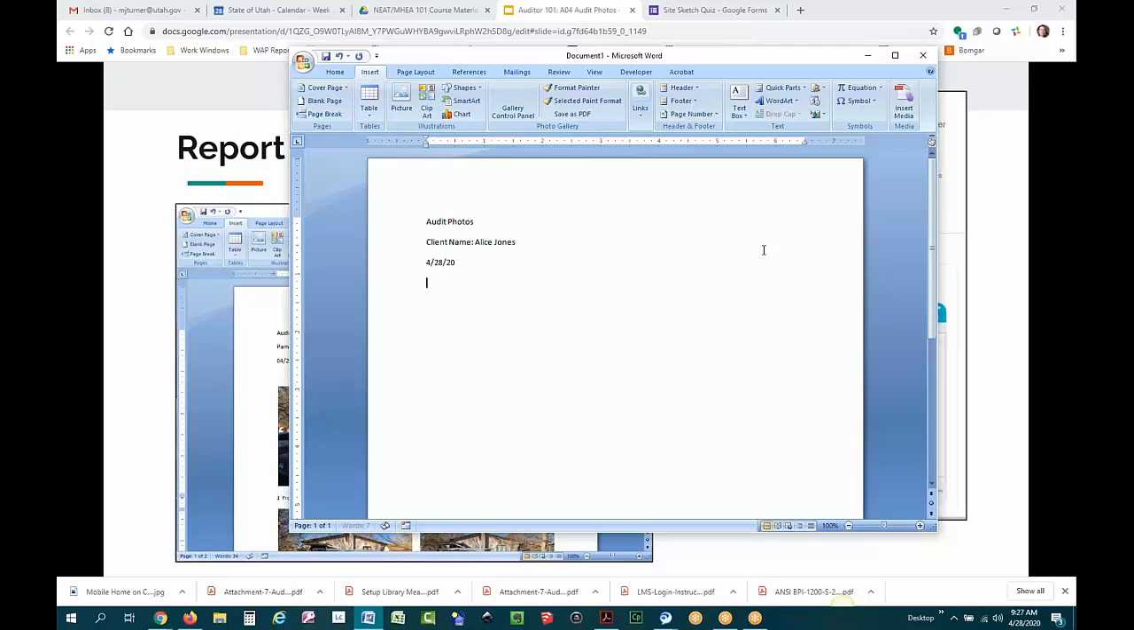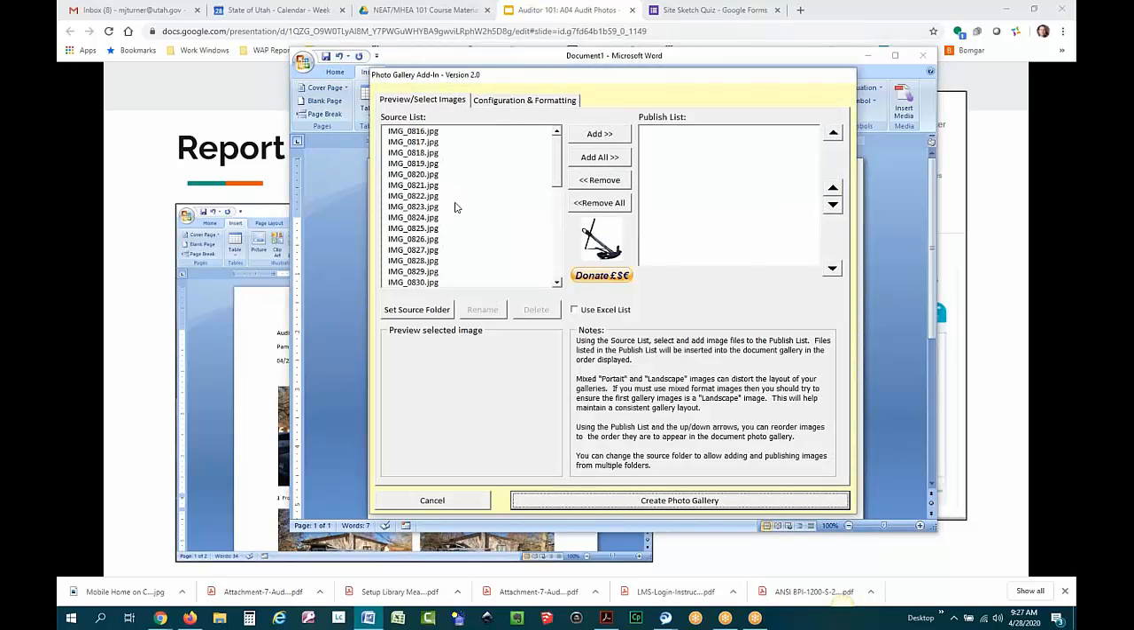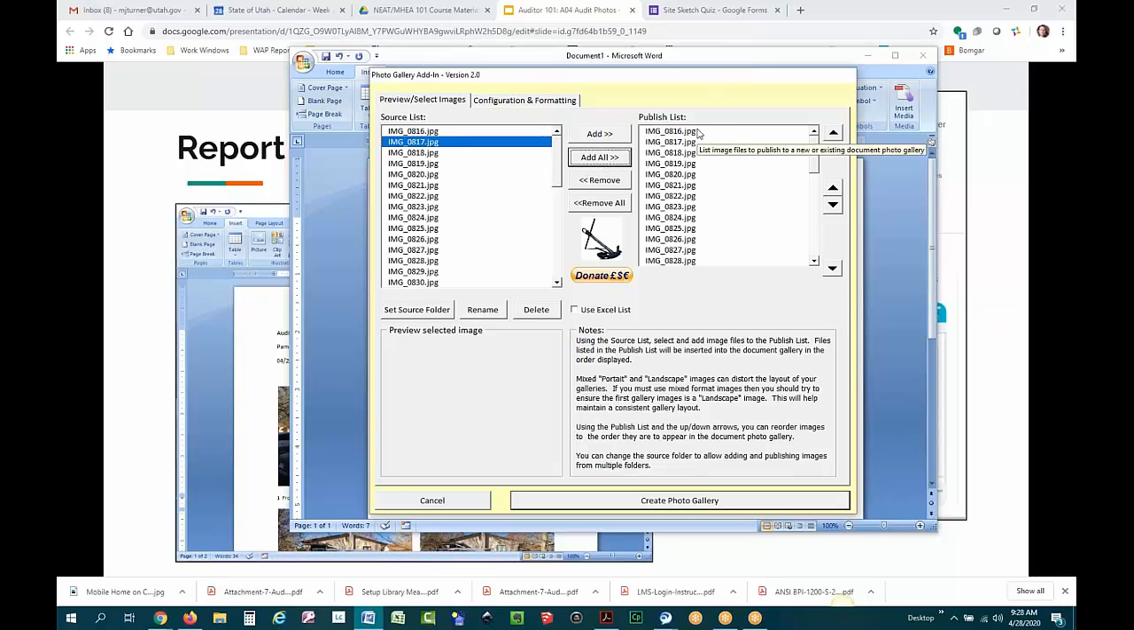I actually made myself a little form so that I always remember to put those 3 things into this report. But then after that, now that my cursor is right here, all I have to do is click on the gallery control. I'm going to go looking for my photos. So I set the source folder, and as you can see here, it's already got a bunch of stuff in it. I'm going to add all of them. So this is the list that I'm going to put into the report.